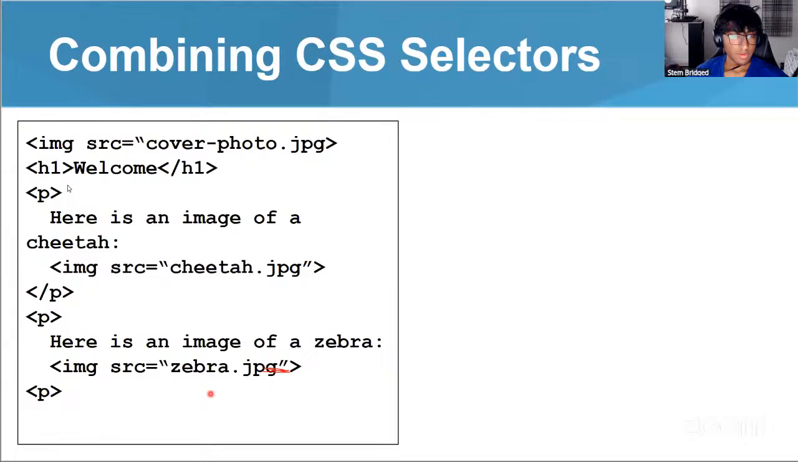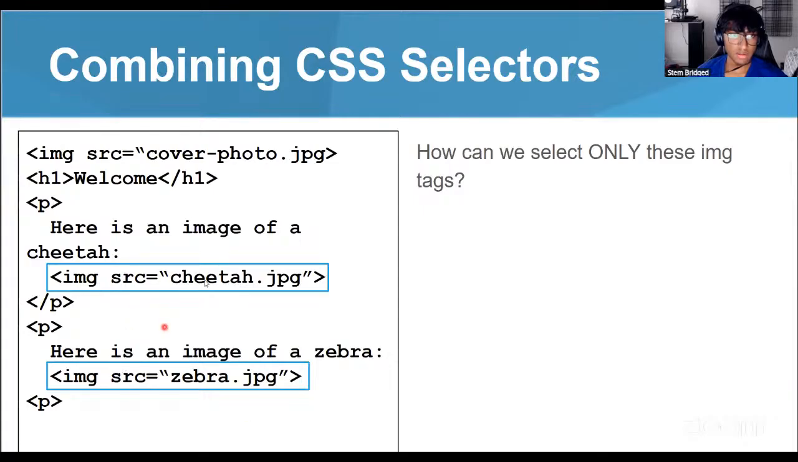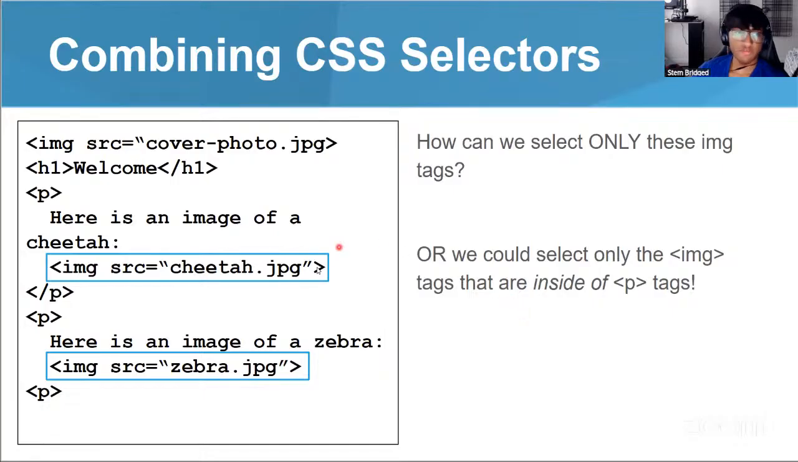And we can also combine our CSS selectors like we mentioned before. So let's say we only want to select these image tags in the paragraph tag. What we could do is make a class called paragraph image or whatever. We can name a class whatever we want to specifically style this image, and add that class to specifically these two images. But what if we do something else? Notice that both of these images are in paragraphs, right? So what if we only select images that are inside of paragraphs, and that way we can only target these two images.